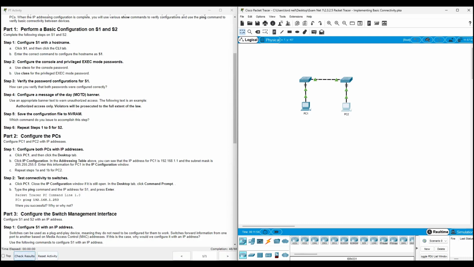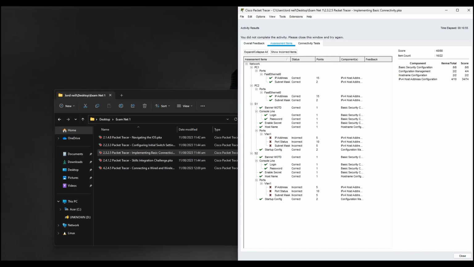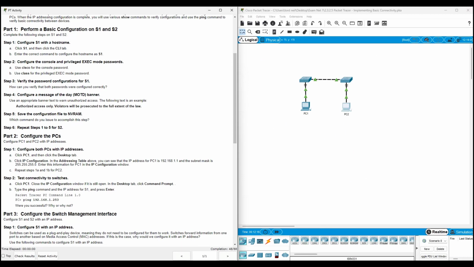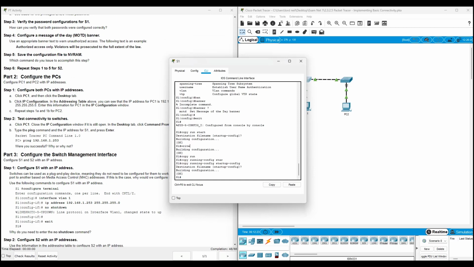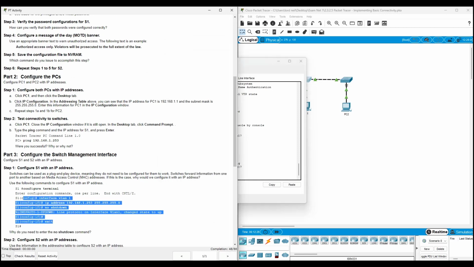So, check the result again. As you can see, PC1 and PC2 are already checked. All we need to do next is set the VLAN 1 IP address, also with subnets. Now, to set the IP address on VLAN 1, click switch 1 for step 3. Just follow this instruction.